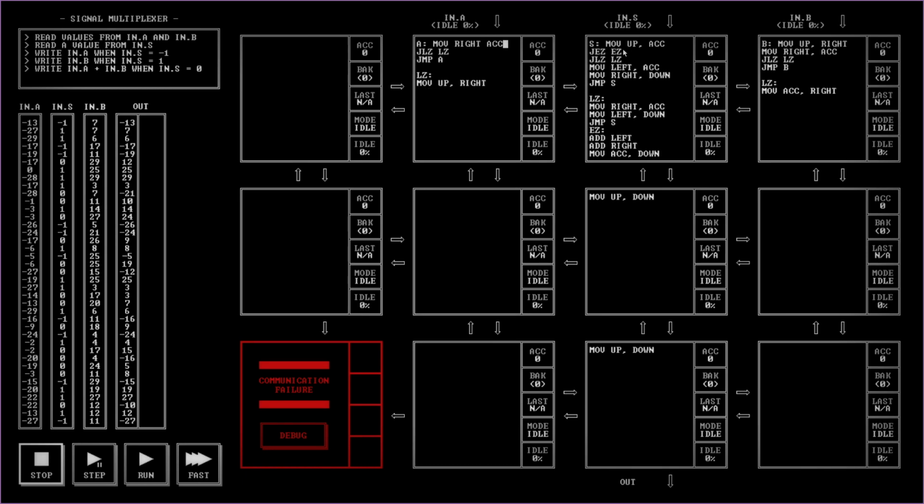So what it does is it's going to receive an input from in.s, which is -1, 1, or 0. And it receives it, puts it in the accumulator, checks if it's less than 0, and if it's not, it'll just jump. So it won't take the in.a. So we actually want to move up right. We actually do want to read in.a, but just throw it away. So we'll do move up to the accumulator, but the accumulator will be trash. It's like a no op.